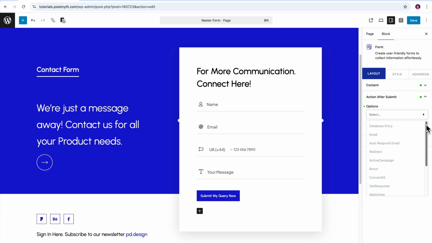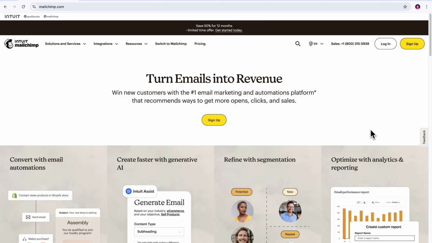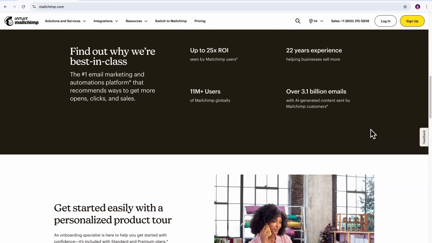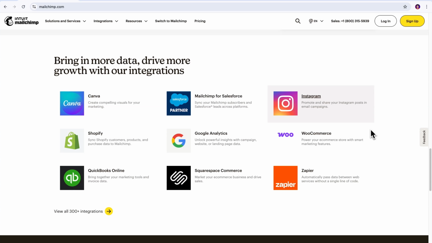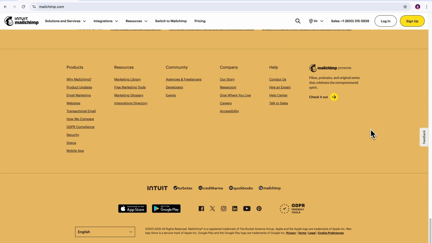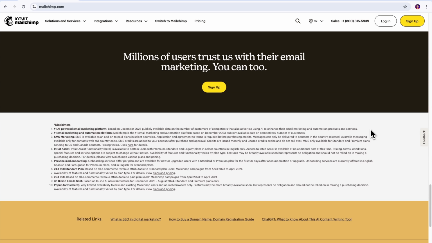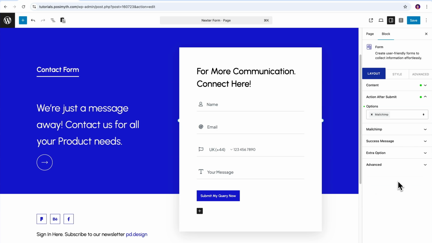Now, let's crack open and integrate Mailchimp to our form, which is the OG of newsletter tools, and it is also perfect for firing off welcome emails, segmenting subscribers, and tracking campaign results, all from one familiar dashboard. So, after selecting Mailchimp from the Action After Submit dropdown, you will see a couple of new fields appear. Now, let's go through them step by step.